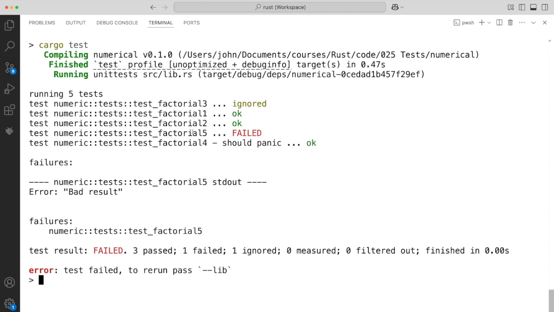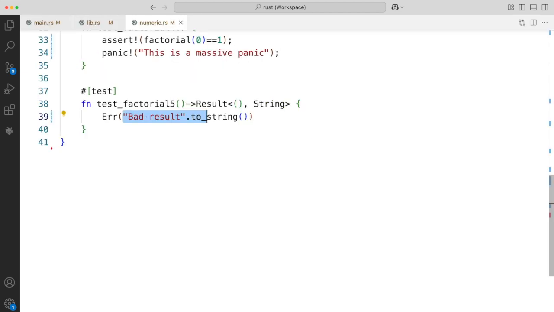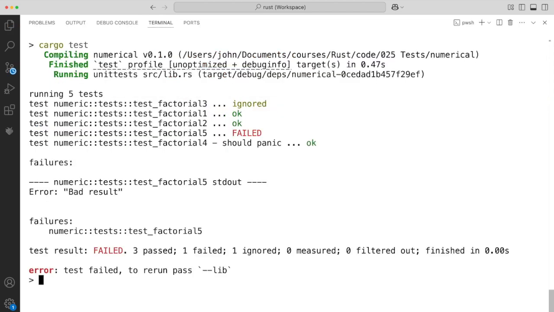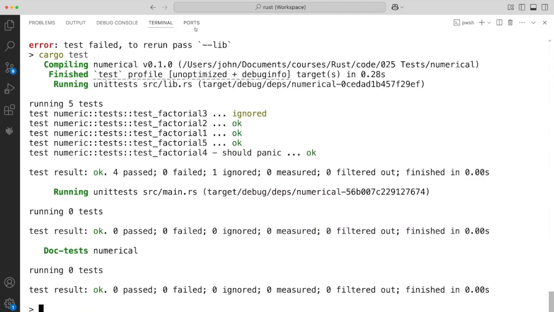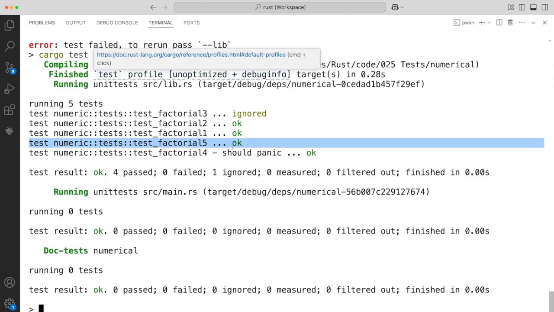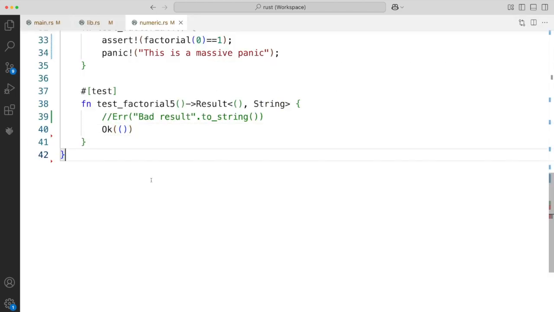So test factorial 5 has correctly failed. But if I return OK instead, it ought to be fine. So OK can contain unit according to this. So let's put unit in there and try to run that. And now it passes. So that's fine. That's what I expected. All right, we got there in the end.